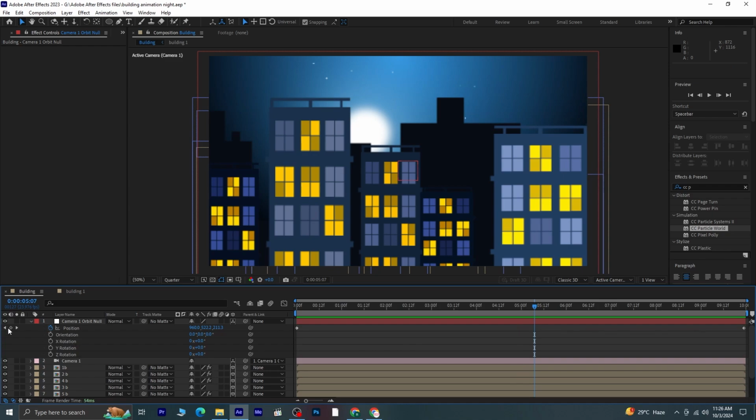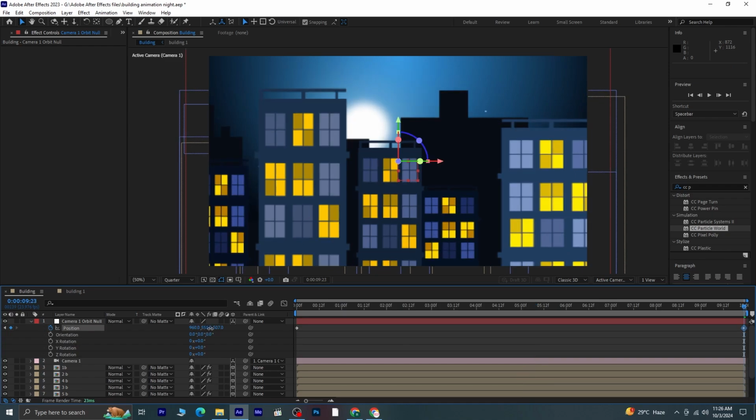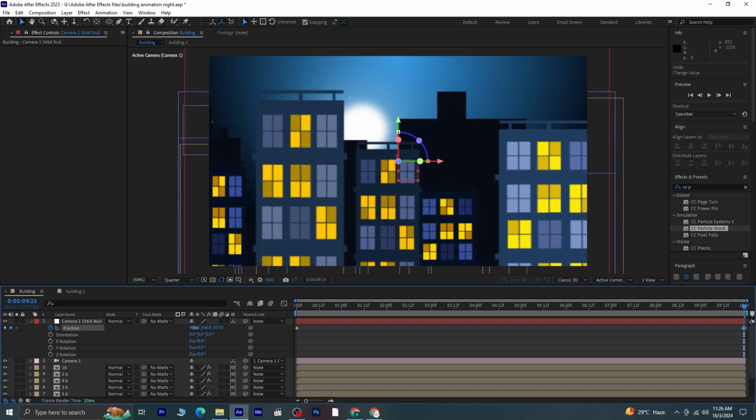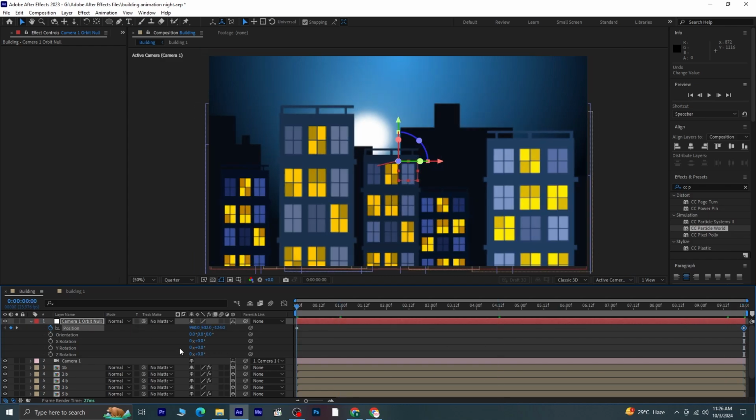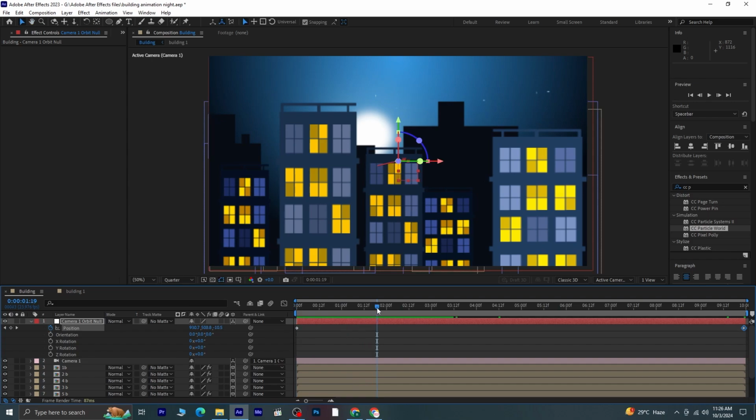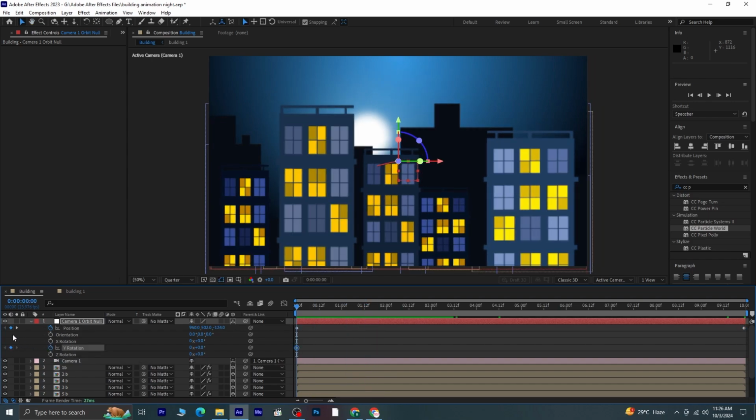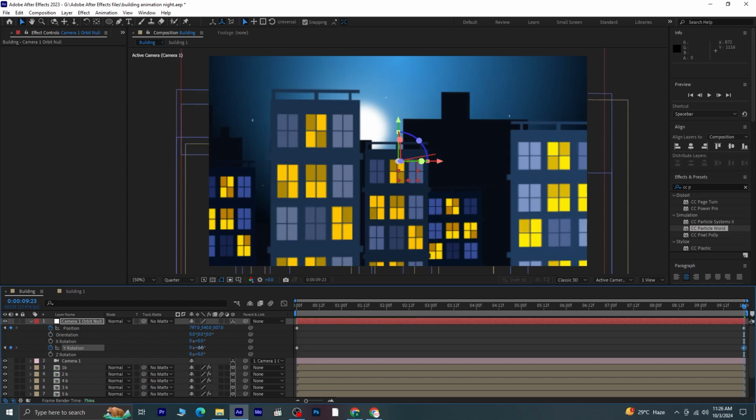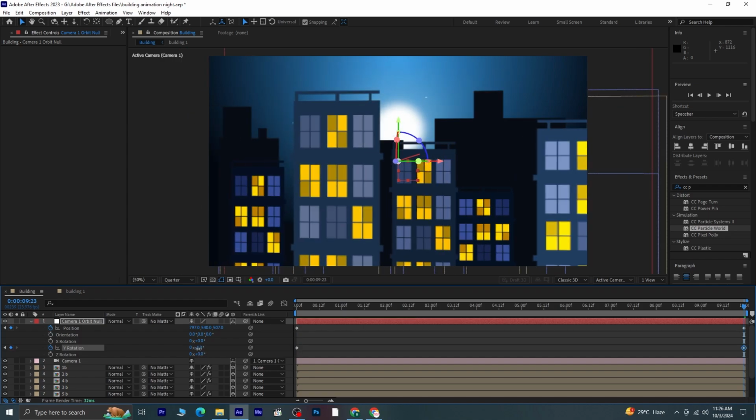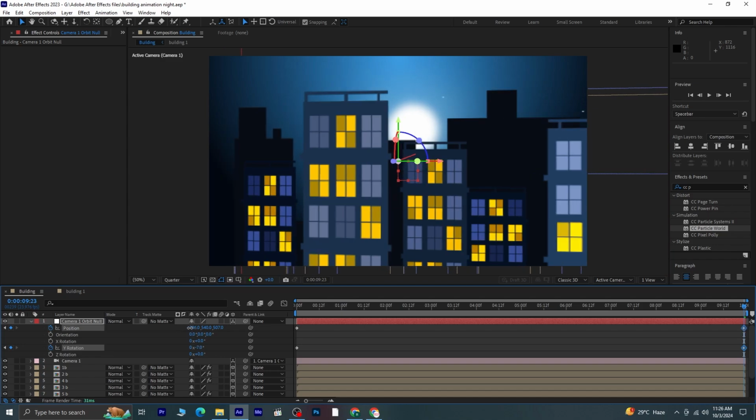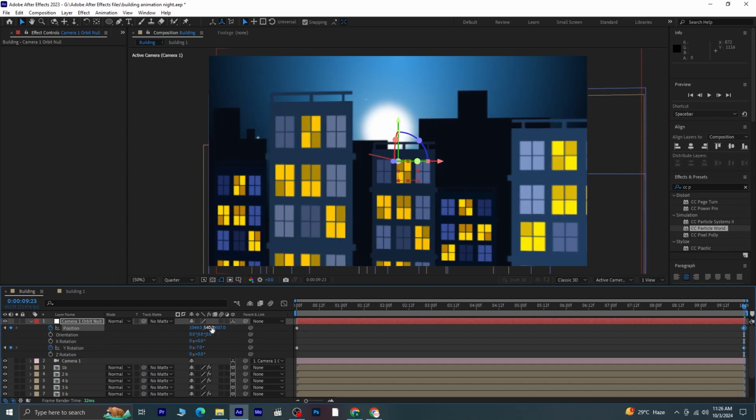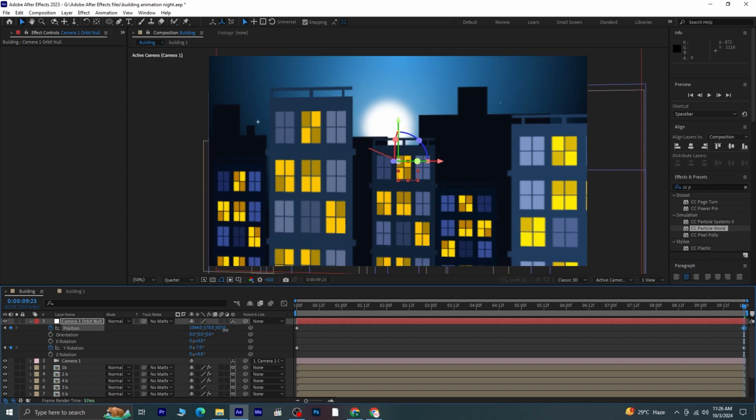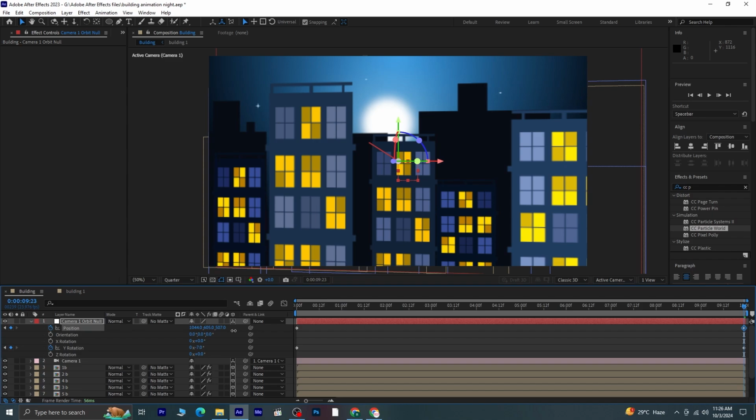Return to the last frame and adjust the X and Y rotation as well. Click on the stopwatch next to Y rotation, move back to the last frame, and adjust the Y rotation accordingly. Make any additional position adjustments if required. Now, come back to the first frame to preview the animation.